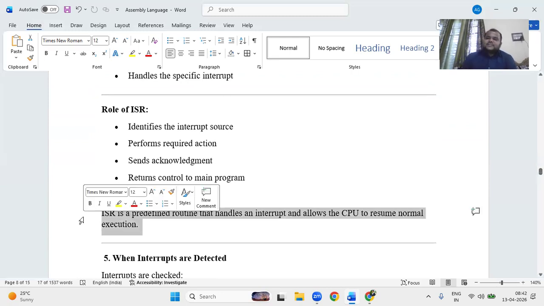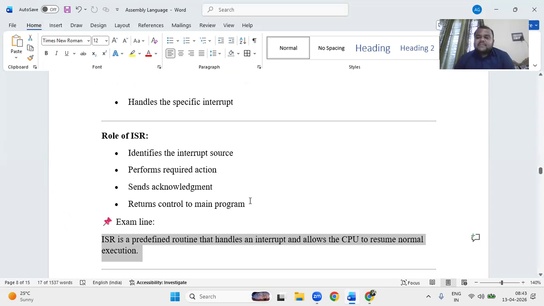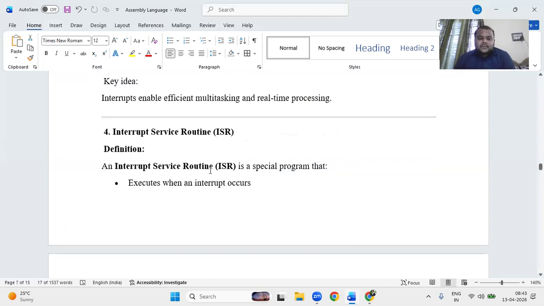So that is a special type of routine. It checks which is the interrupt source, performs the required action, sends the acknowledgement, and returns the control to the main program. It is nothing but finding the interrupt and performing the action. That is the interrupt service routine.